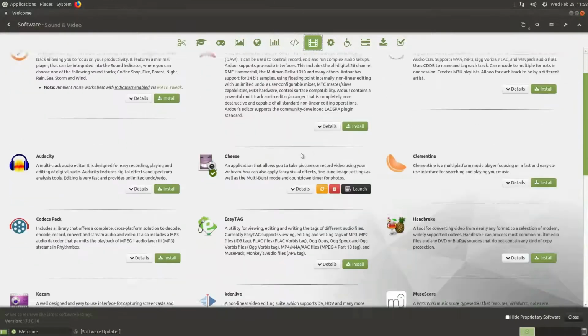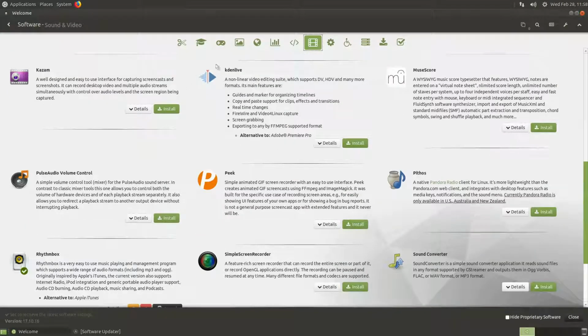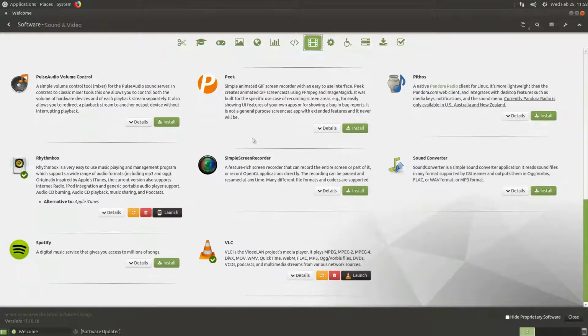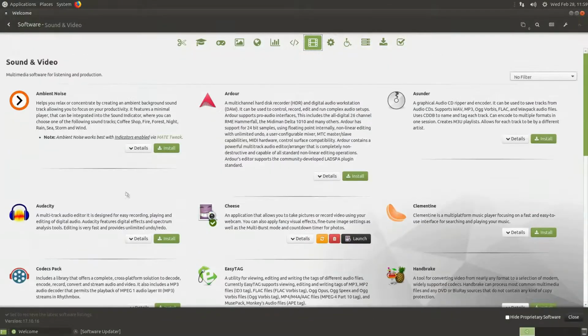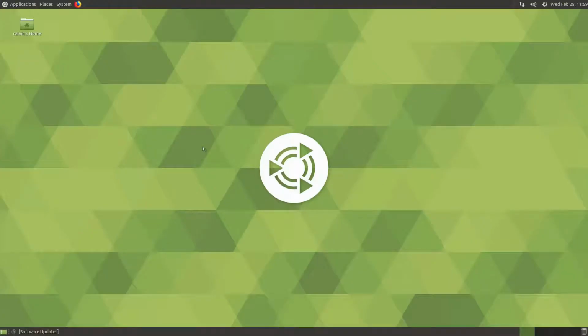Sound and video is usually a good section. It's great that they have Kdenlive in here. Fantastic video editor. Yeah, no, I don't see anything much different, so we're just going to get out of there. As you can see, though, Ubuntu Mate now ships with a new default wallpaper. If you ask me, I like this one better than the other one. It's more bright and vibrant and pops a lot more, in my opinion.